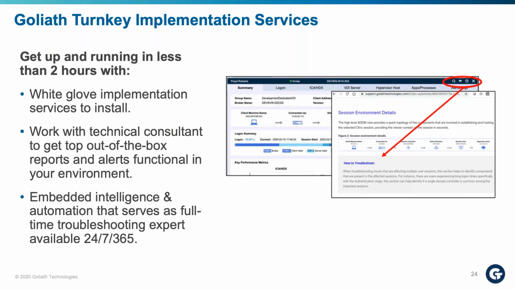And then keep in mind, we have embedded intelligence and automation. So we're going to automatically discover your environment. You need to do nothing. We're going to help you automatically set up those alerts. They're embedded in our product. You're just going to tune them to meet your needs and your environmental needs.